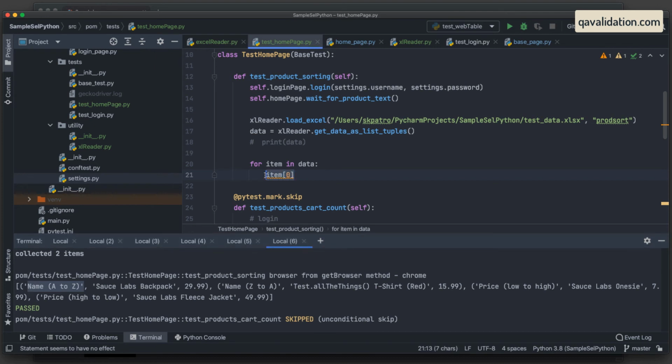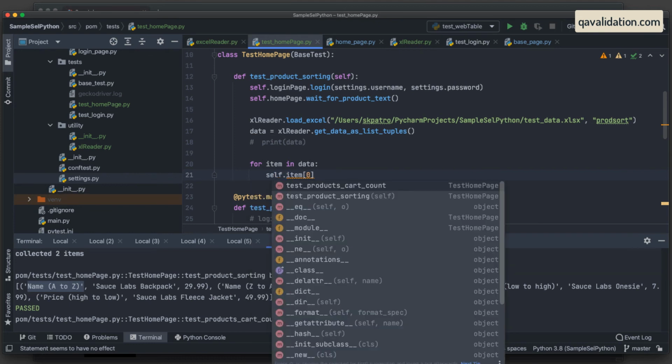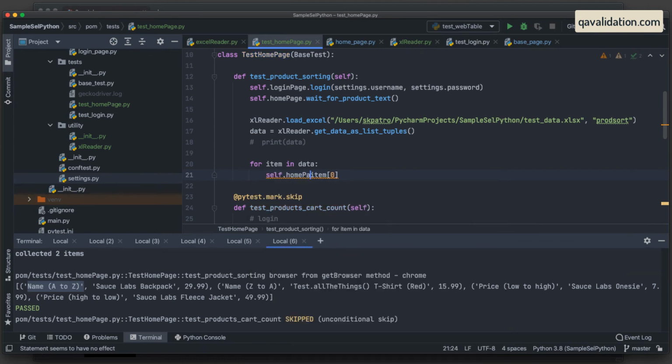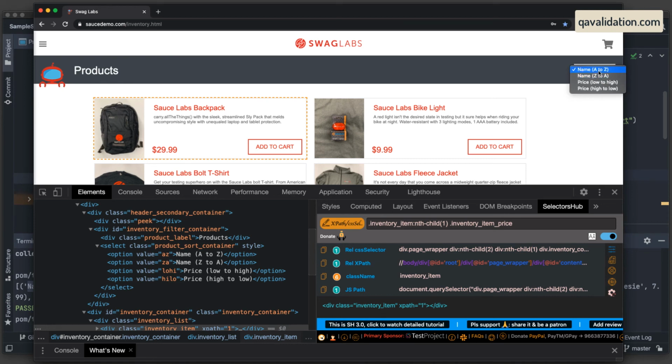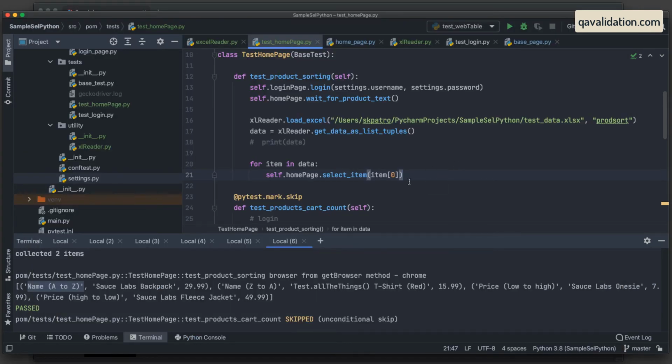Now this value I will be sending to select an item. To select an item, I'm going to use self dot homepage, because that's where we have mentioned our select item. Inside this I will be just sending this value. Now this is nothing but my visible text. You can see the first option is name A to G. That is what I'm selecting.